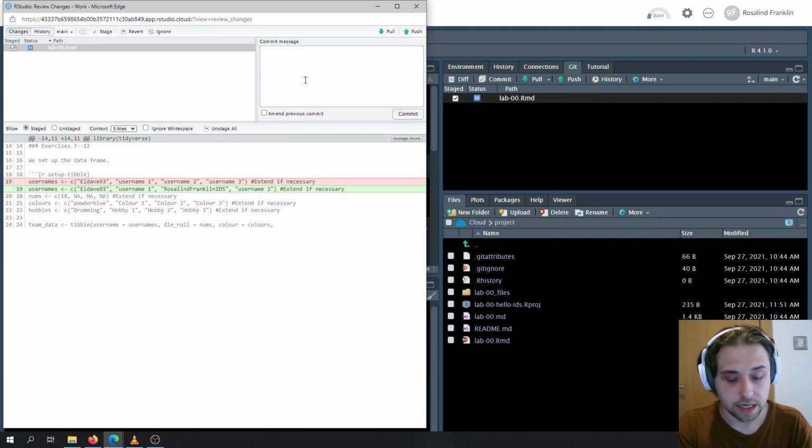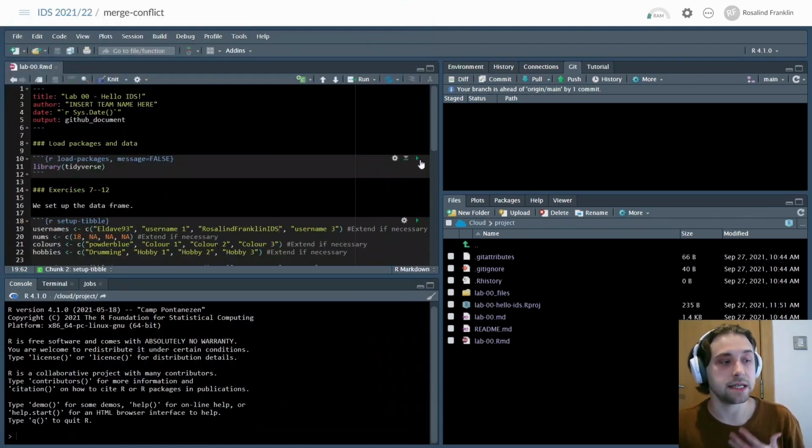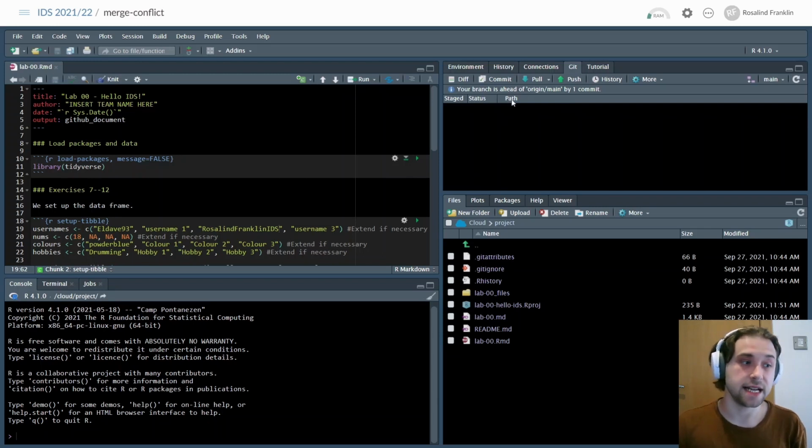And again, we'll need a commit message. So we'll say add username 2. Commit that. And it's still fine with that because it's just editing this local version of the file within this particular RStudio Cloud project. What it's not going to like is this next stage where I click pull. I'm now going to try and get the version that I just uploaded from my account onto the Rosalind Franklin account. So let's try that.